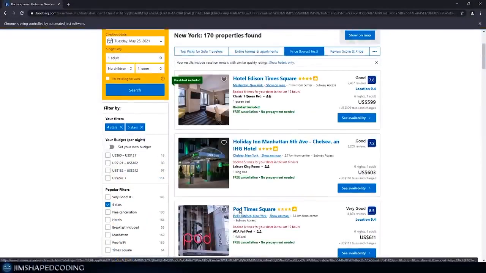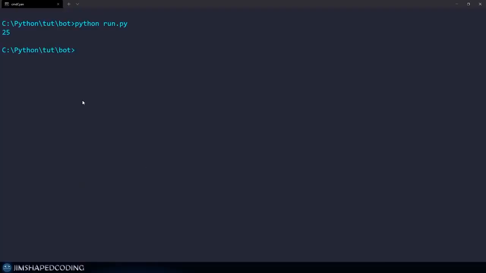Alright, so the filtrations have been applied. Now, if I go to the terminal, you can see that we received 25 back. So this means that we have done a great job receiving all those boxes that are responsible to display data about the deals. Alright, so now that we have control of each of the boxes, we should somehow try to pull the specific data that we need.